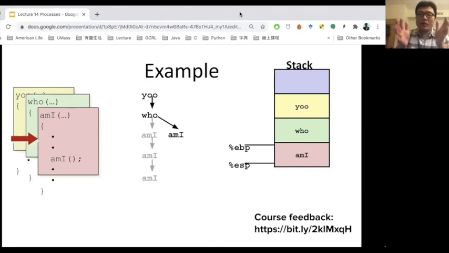So this is the process of how your kernel manages function call and function return. I hope you got a sense of how the kernel uses the stack to support your local variables, argument passing, return address, and return value.